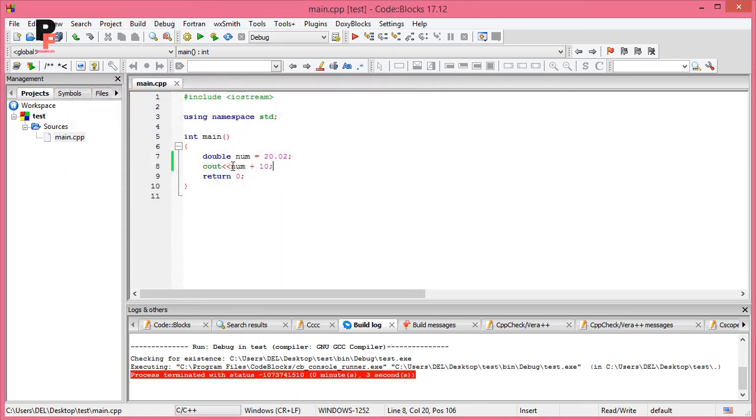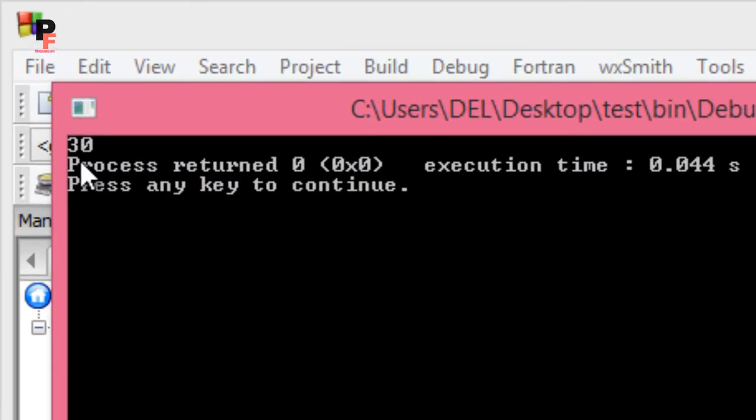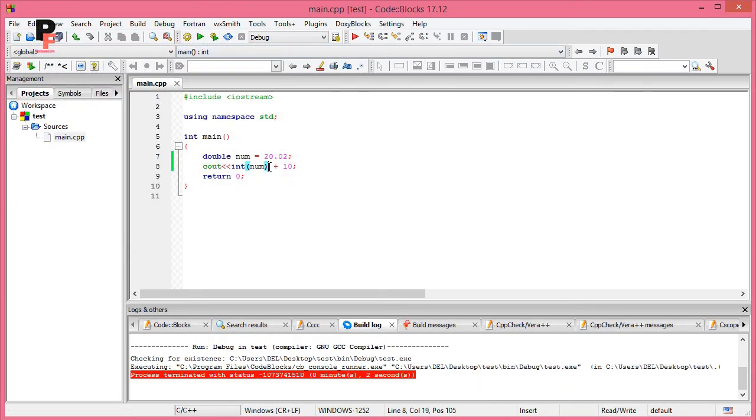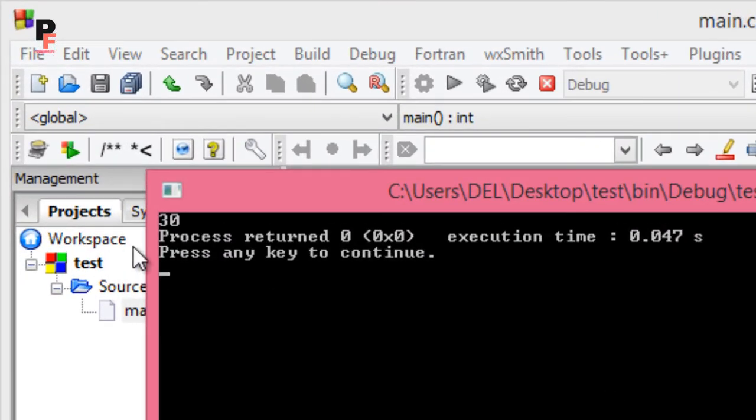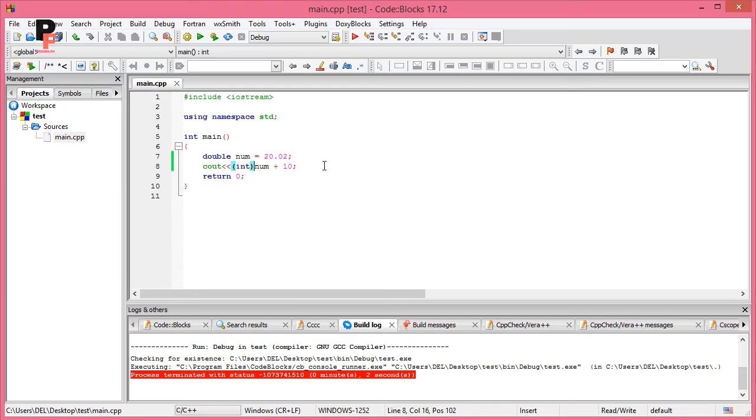For that I will use the explicit typecast. I will write int, and now you will see it will only return 30. Here you go, 30. This type of typecast over here is called functional style typecasting. There is another type of typecasting, and this is called C style typecasting. But both will work fine. 30 over here. So this was the basics of typecasting in C++. There are two types of typecasting. One is implicit typecasting, which is done by the compiler, and one is explicit typecasting, which is done by the user. So this was the basics of data types and typecasting in C++.